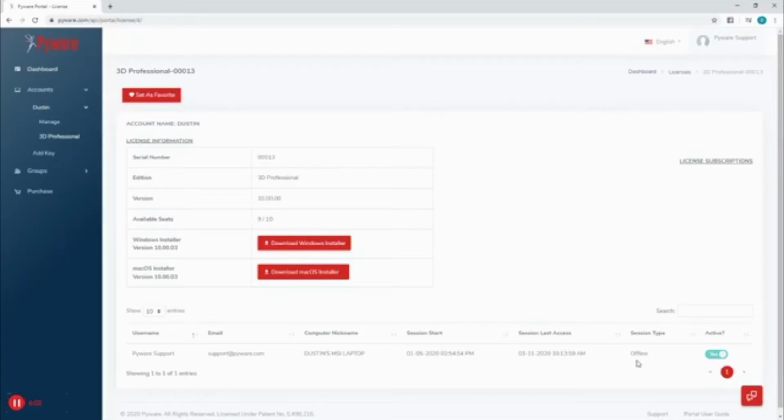Basically, when you open the program in an online session, it's going to grab a license from your account that is available. Once you close the software, it's going to release that license back to the account so it can be used on a different computer. The offline license will be checked out until you remove it from this terminal here. If you have multiple accounts, you're going to be able to set a favorite account, which is basically the account that's going to be logged in each time if you choose to remember your login information.